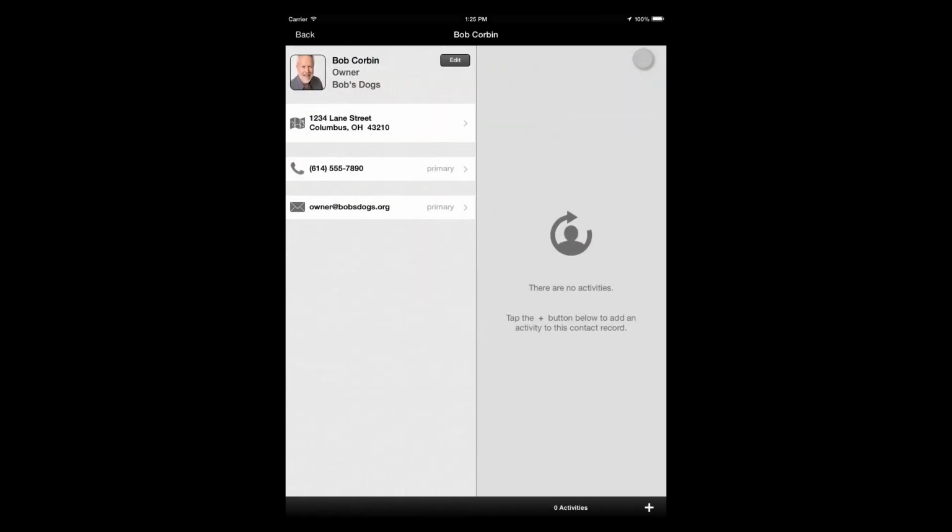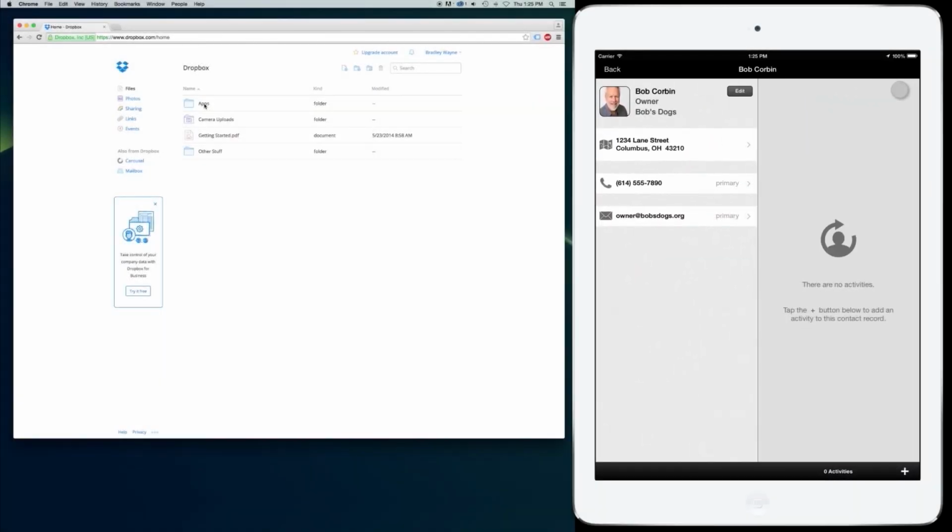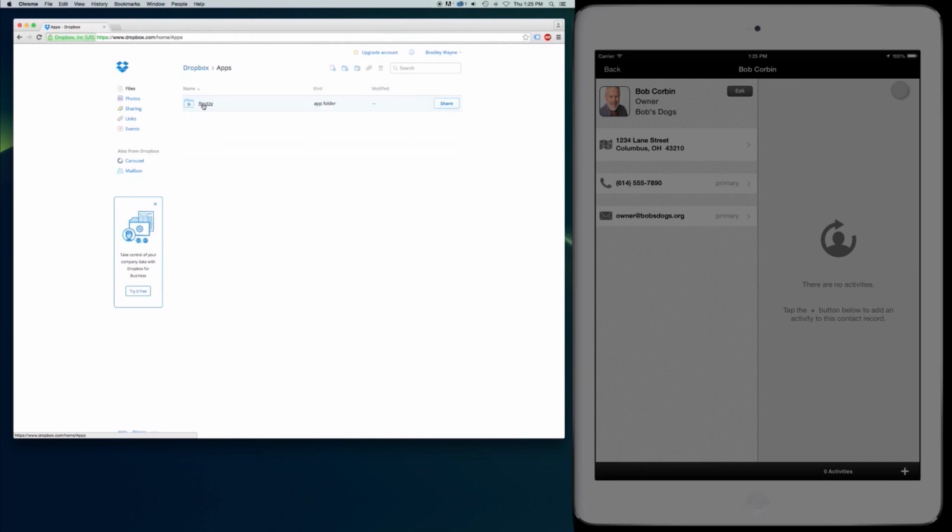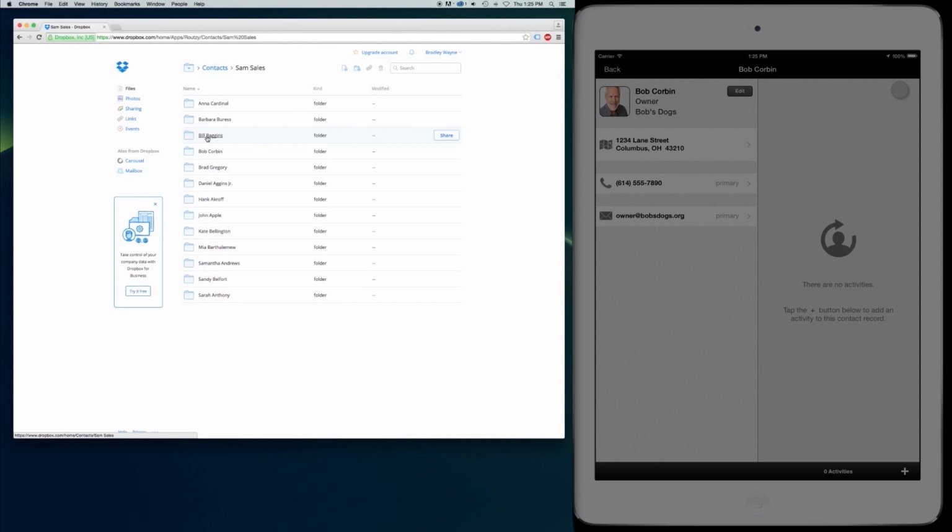Now, let's see what this did in Dropbox. Sign in at Dropbox.com and click on the Apps folder. Click on Routzy, and finally Contacts. Here you can see all of the salespeople that have connected to this Dropbox account. We'll click My Name. This will show a list of all my Routzy contacts, including Bob, the contact I just created. Let's click on Bob.